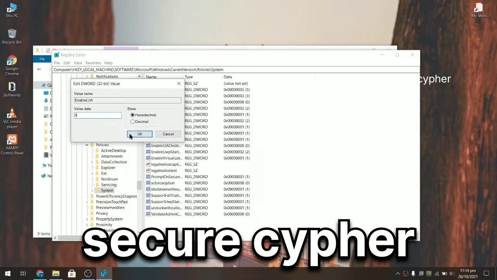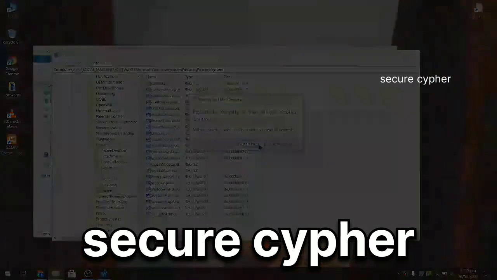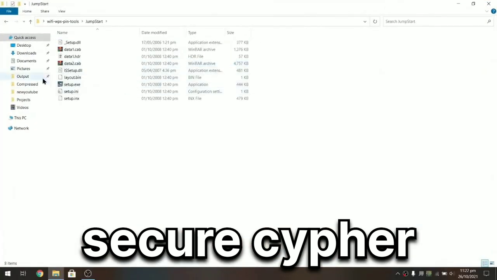Okay, and then click on OK button, and then you will get this message. So you must restart your computer to disable that problem. Okay, so let's restart our computer. After restart, you again go to jumpstart folder and open this setup file, and now it is opening.